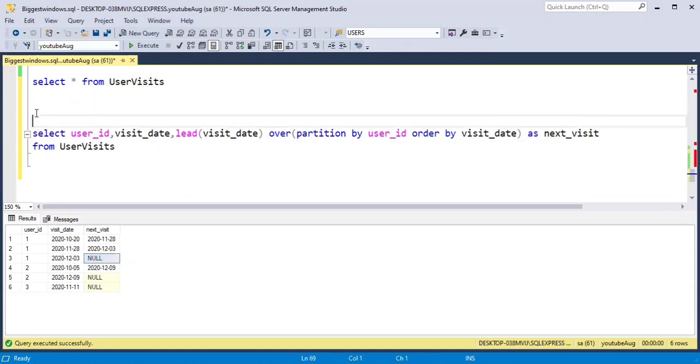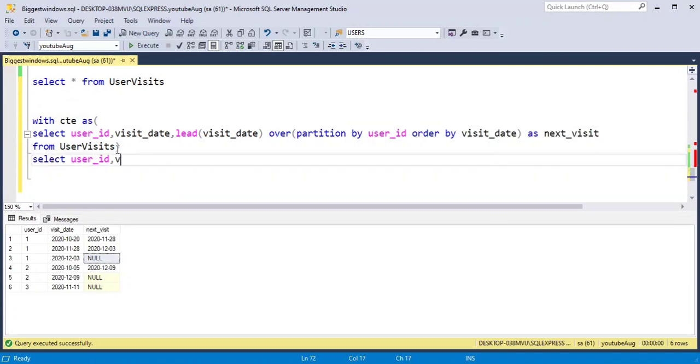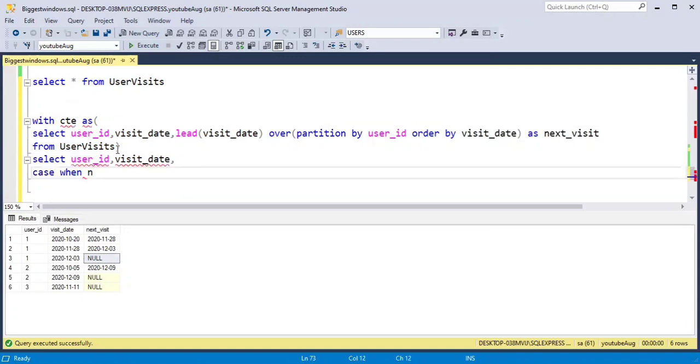Now I will make it a CTE: with CTE as, then select user ID, visit date, case when next visit is null, then we will use the assumed current date, which is 1st January 2021, else we will use next visit.